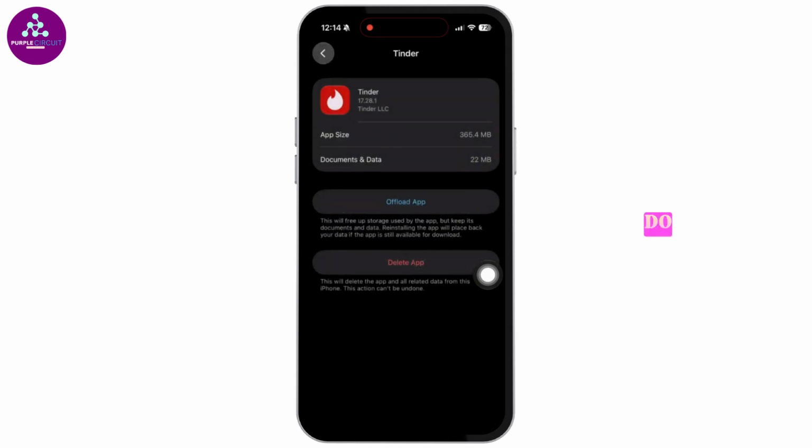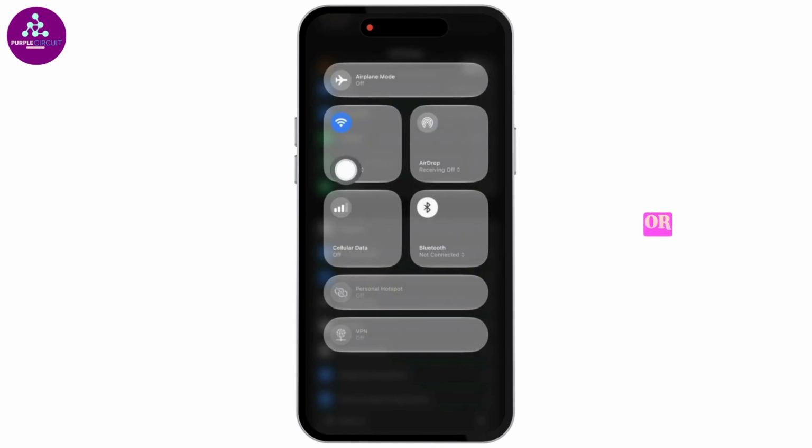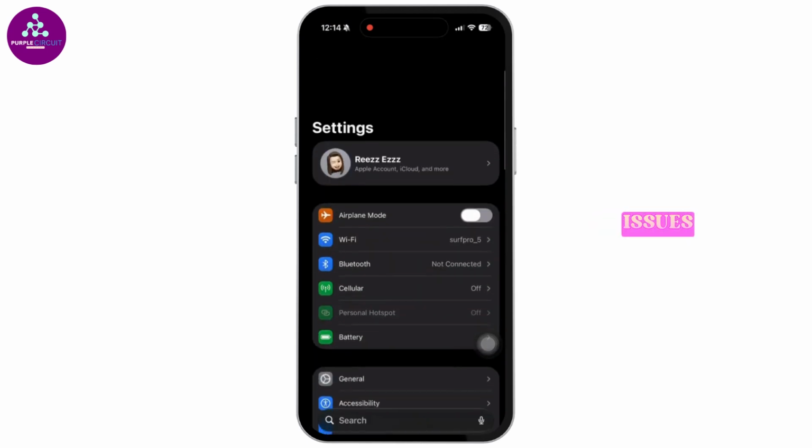Then what you want to do is check your internet connection. Make sure you have a stable internet connection, or you can switch between networks, Wi-Fi and cellular data. If you're using a VPN or proxy, disable it and try opening Tinder again, as it can sometimes cause connection issues.